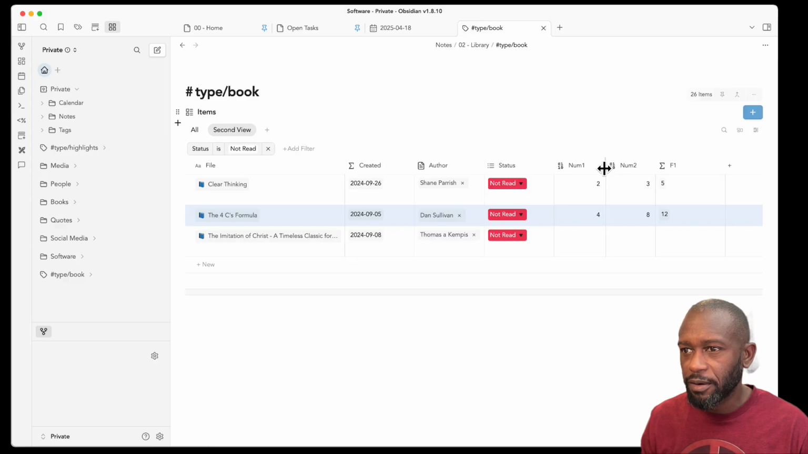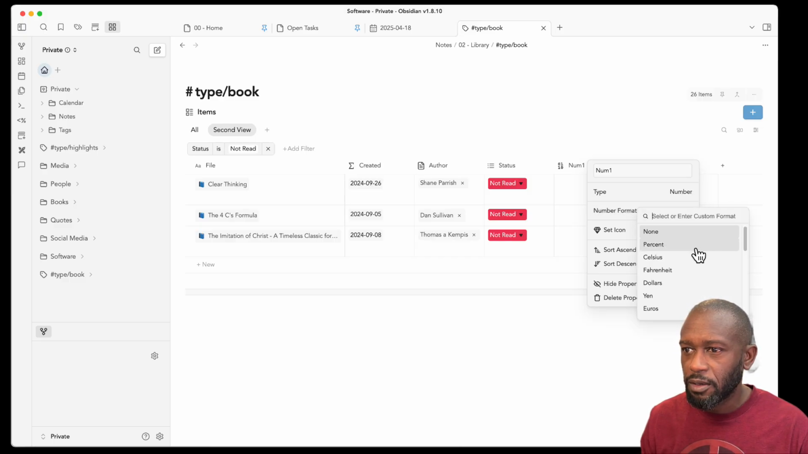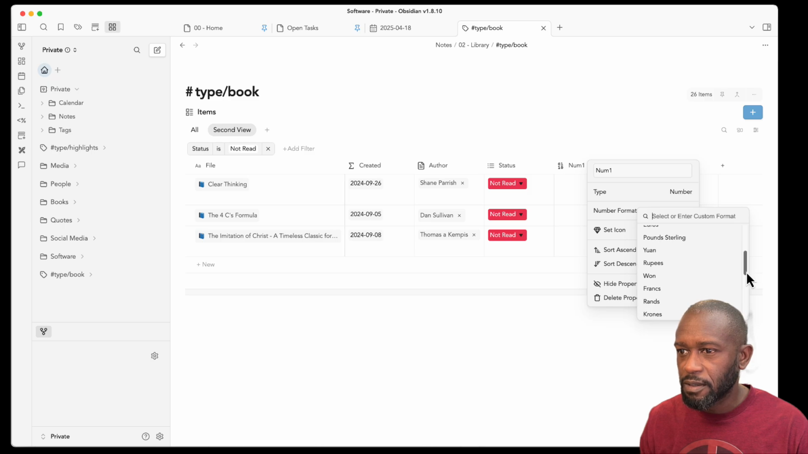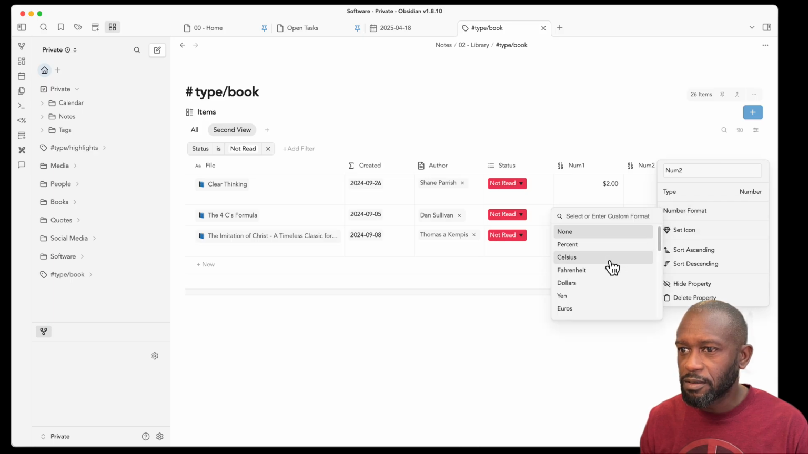Now, you can also come in here and you can format these numbers. So if I want this number property to be a different format, you can change these to percentages. You have temperature in here. You have currency. You see what we have in here. We have the currency, and I'm assuming all of these are currency here. But let's go ahead and change these to dollars. And we have $2 there. Let's go ahead and change this format here to dollars.